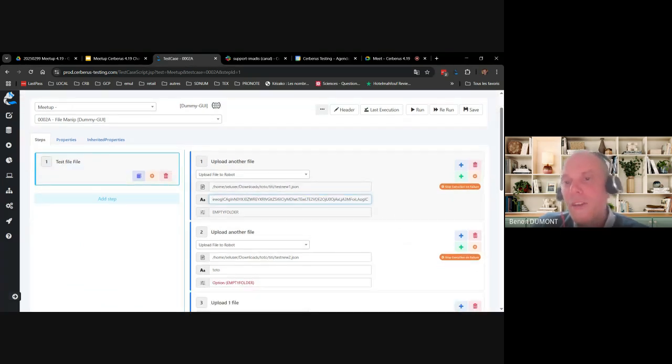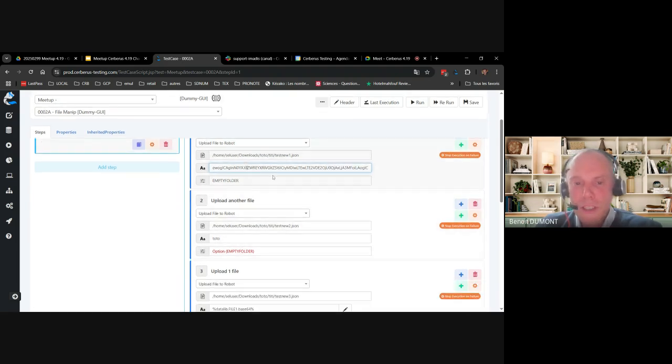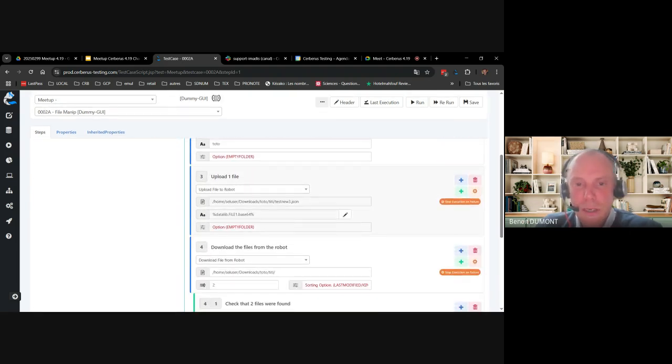The problem of that is that every time you wanted to upload a file content, you needed to convert it to base64 and paste the result of the base64 into that field, which was not very convenient. So what we've changed here is that now you can use exactly the same syntax. So you still upload the file to the robot, you still define here the path and the name of the file that you want to upload.